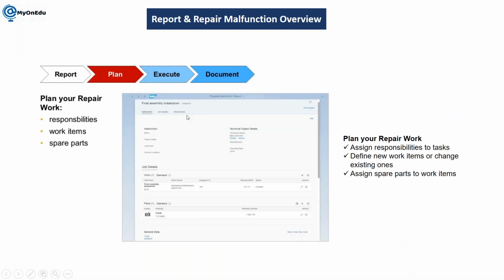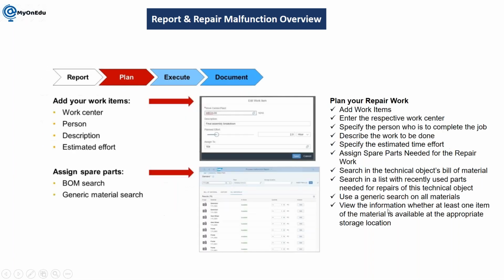Next, it will go to the plan. Here in the plan you set your repair work, responsibilities, to whom it is going to be assigned, work items, what work has to be done, and spare parts, what spare parts we need to assign to this issue. Then further add your work item: what will be the work center, who is the person, description, estimated effort. Everything has to be done by the maintenance manager. Then assign spare parts, BOM search, generic material search, everything you can get here in this app.